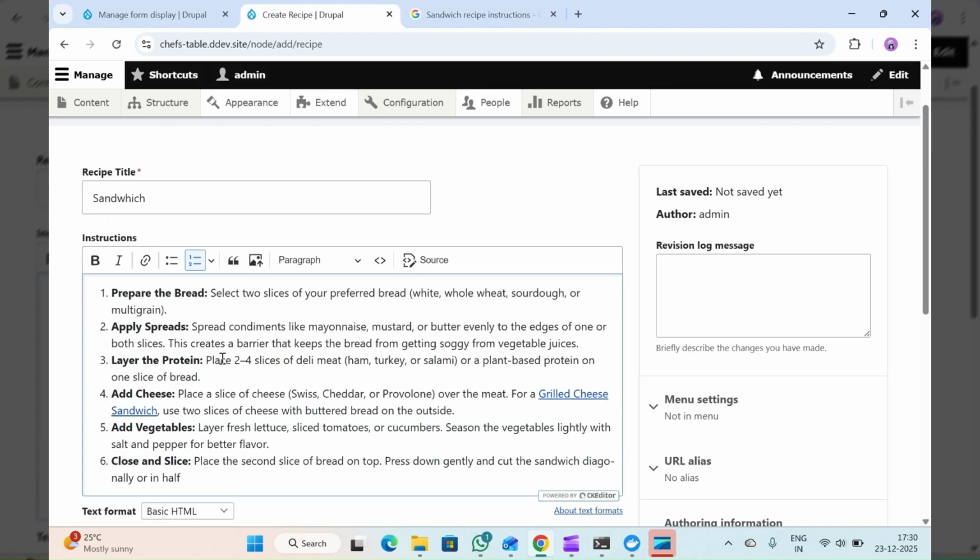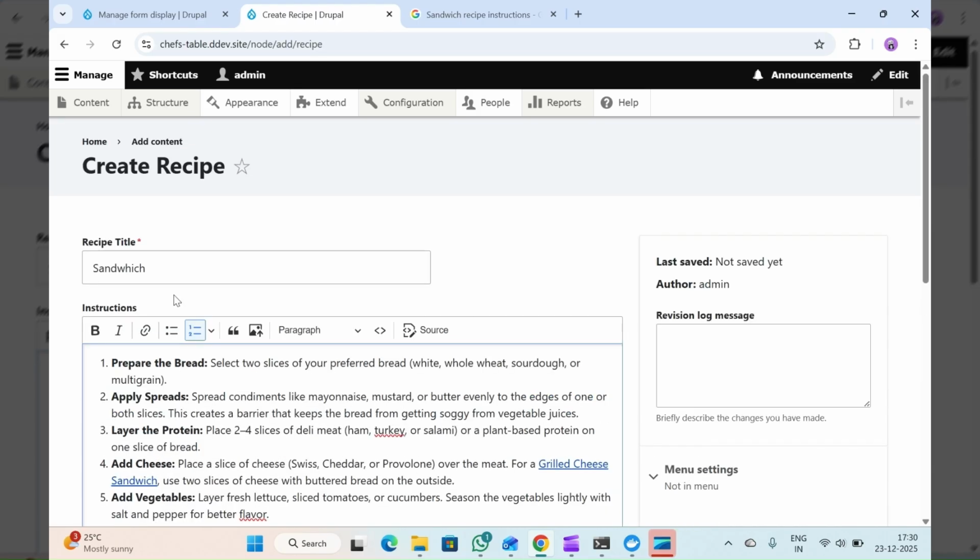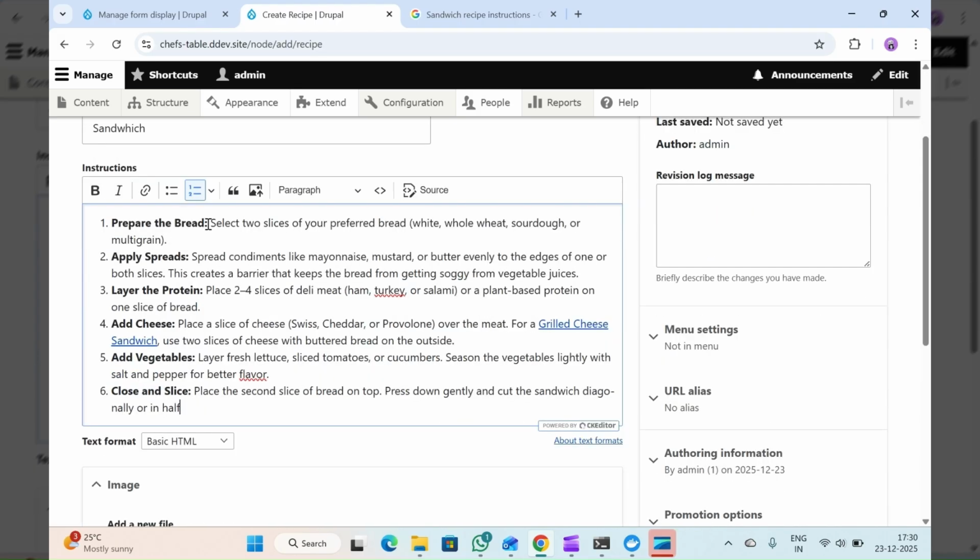So you can see the formatting has also come up along with it. So the bold option is available, the bullet option is available, and you can just easily format each of them according to the tools available at the top. So this is a CKEditor setting that is available here.